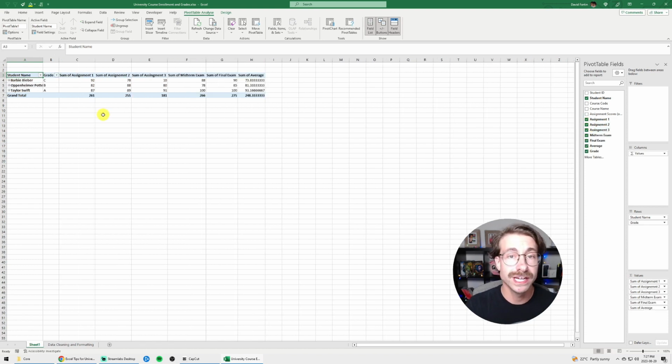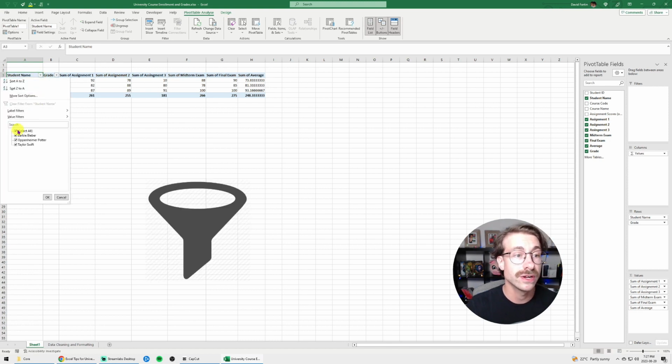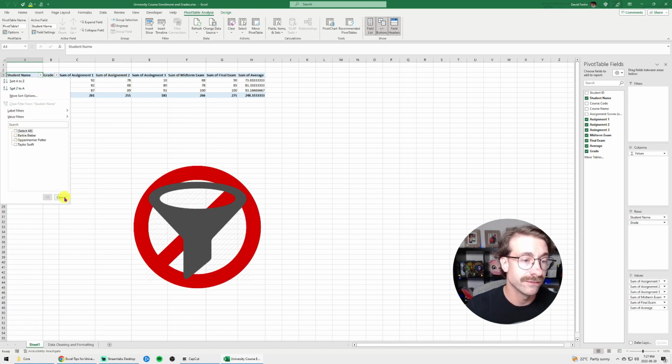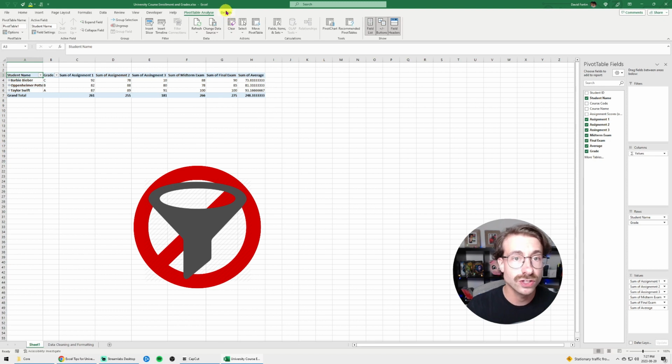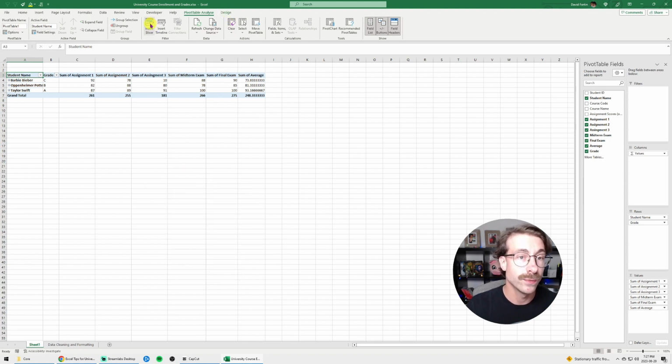We have everyone here, and I will show you something that is actually really useful. It's called the slicers. So when you have a large data set, sometimes you can just filter on clicking here and just, you know, go here and filter those guys. But I'll show you something way more useful, which is a slicer, and it goes like this.